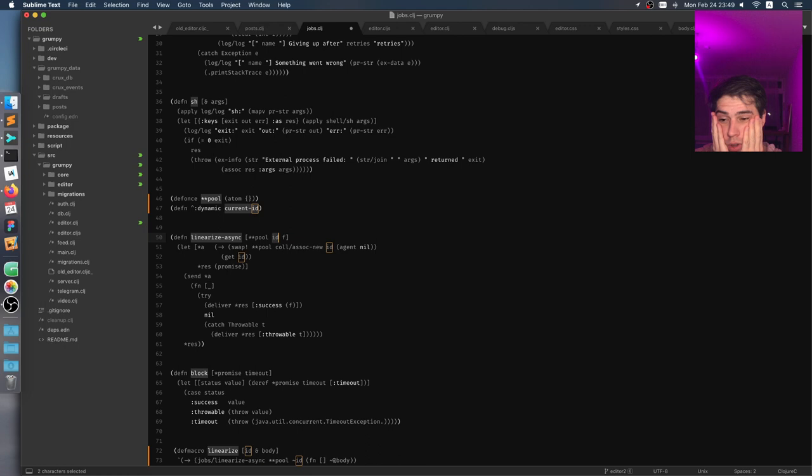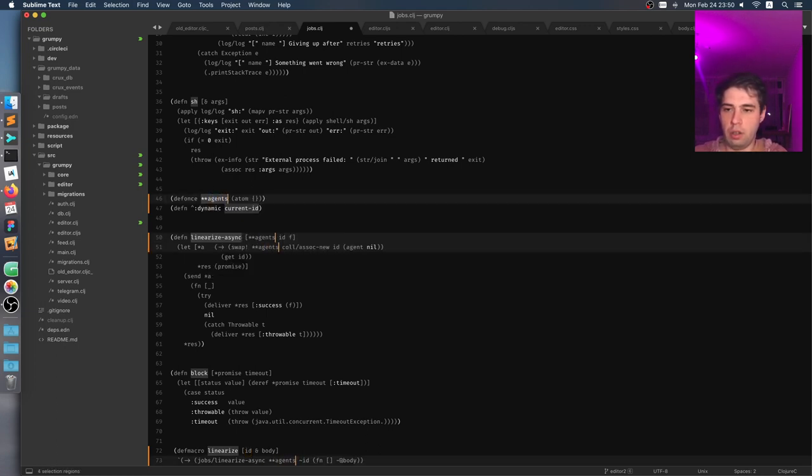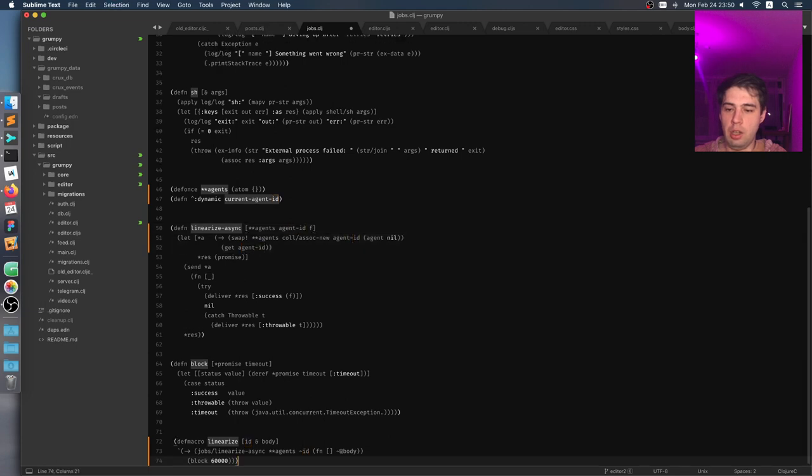How do you call it? It wouldn't be a job ID, right? Because jobs are single. Okay, let's call this thing agents. Let's call it agent ID. I don't know, yeah, why not? And we call it current agent ID. Here we will have just agent ID, and here we have agent ID over there, so it doesn't really matter, right?